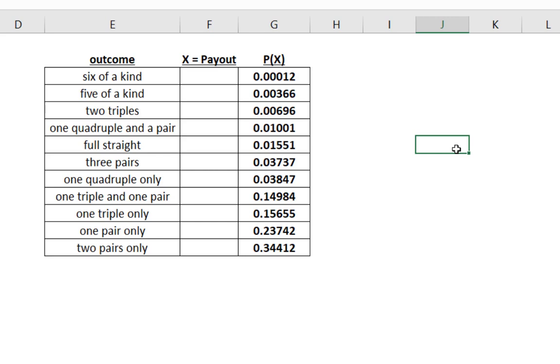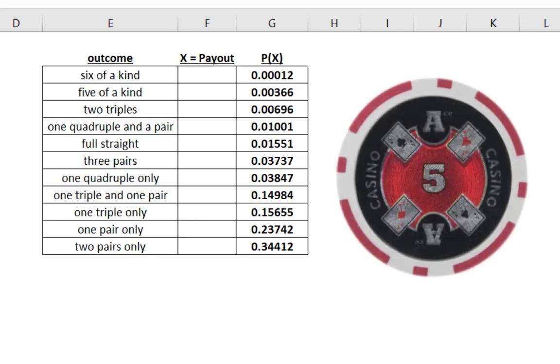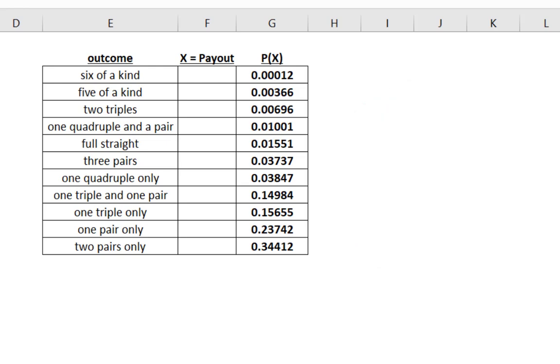Okay, let's make this a gambling game. So the first thing we have to do is establish how much we're going to charge the player. Based on what I've been reading about minimum bets in Vegas, I think we're going to make them cost $5 per roll. So we're going to give somebody 6 dice after they give us a $5 chip, and then they can roll the 6 dice. So $5 is the ante.